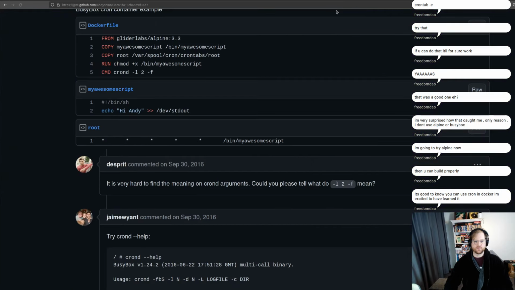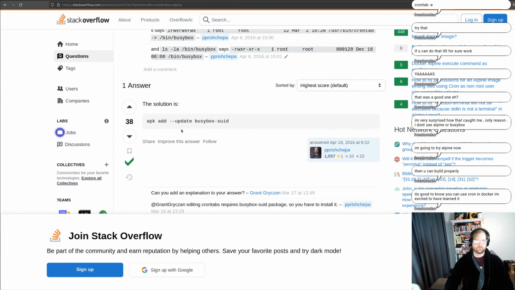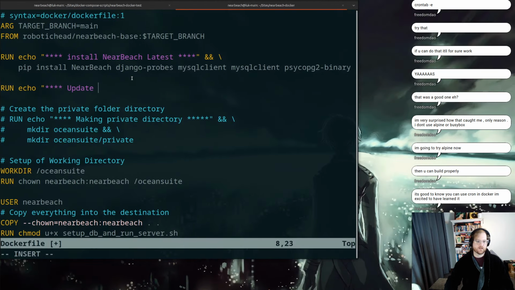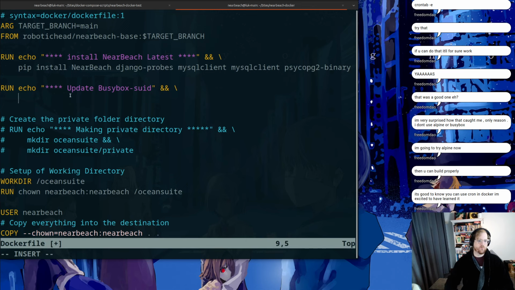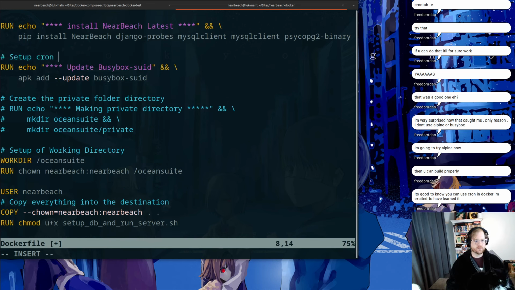Hang on, this is gonna annoy me. BusyBox. Okay, yep, update BusyBox SUID. Do something like that. 1, 2, 3, 4. Paste it in. Sweet. So we only got that as a temporary solution. And then what we want to do is I'm going to state here, set up cron jobs.